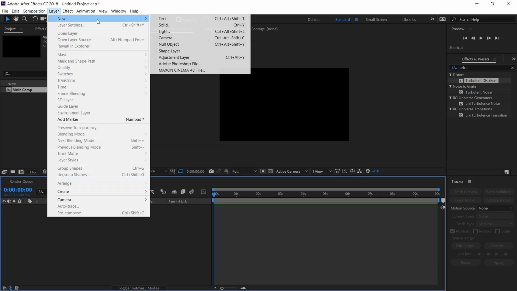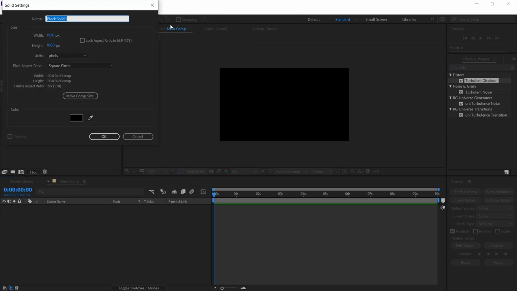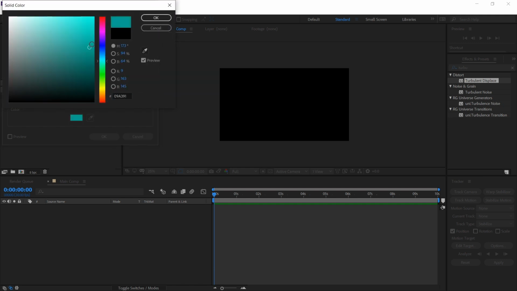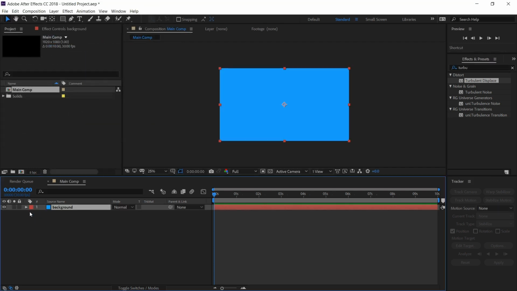Now I will add a background, and for that purpose I will use solid and rename it as background. I will change its color to somewhat light background and I will lock it here.